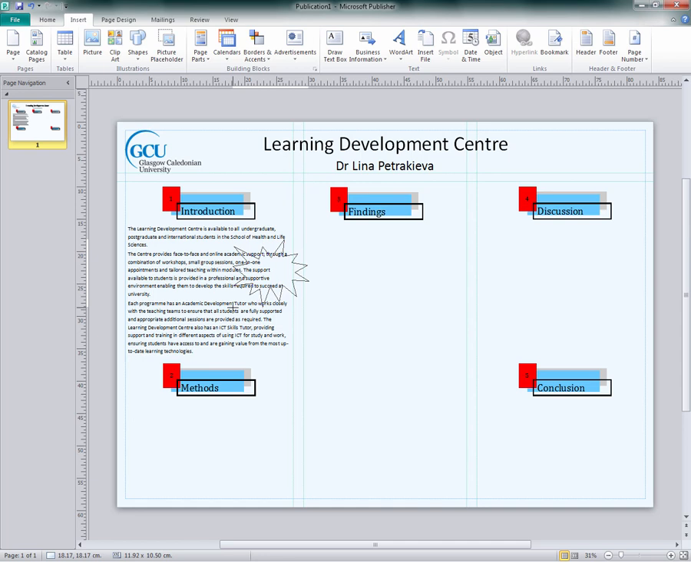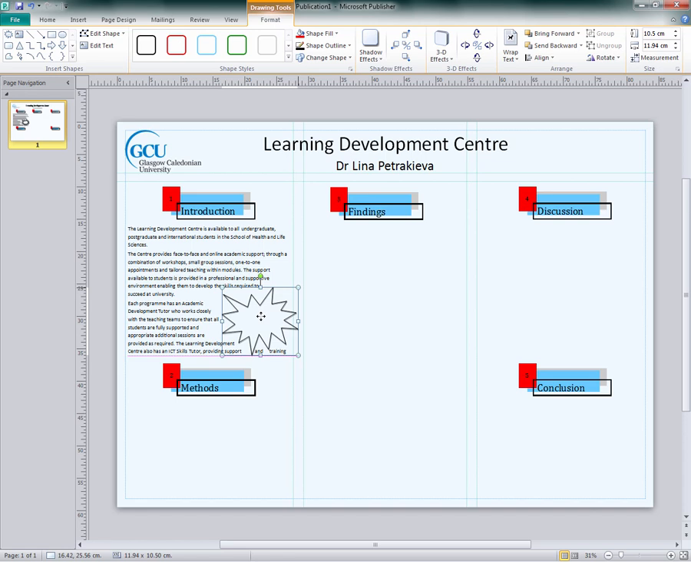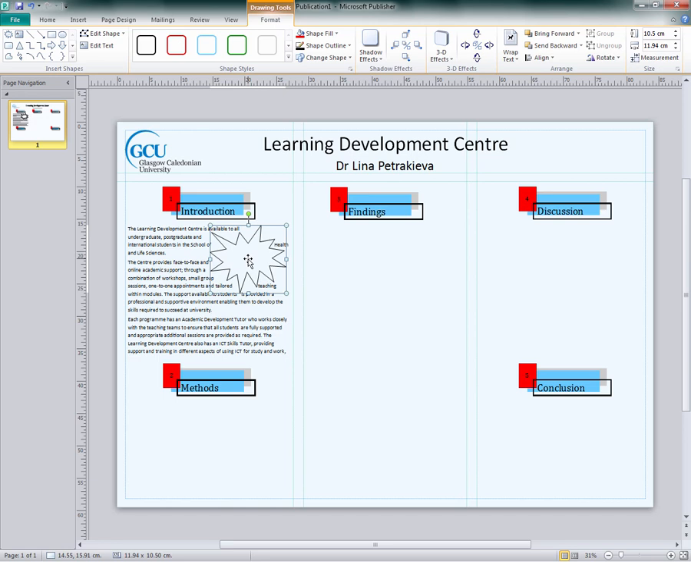The default behavior in Publisher is whenever you have an object over text, the text will automatically move out of the way. And in this case, because the object actually has spikes, so there is a little bit of space in between the spikes, the text goes even in between them. This behavior is called text wrapping. This is how the text wraps around the image.